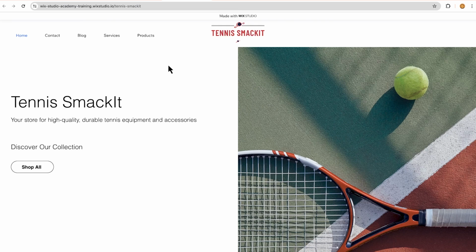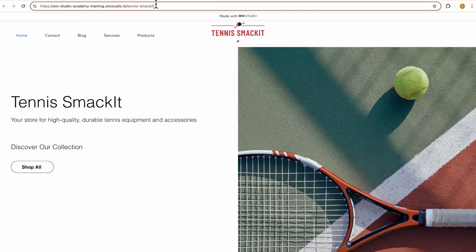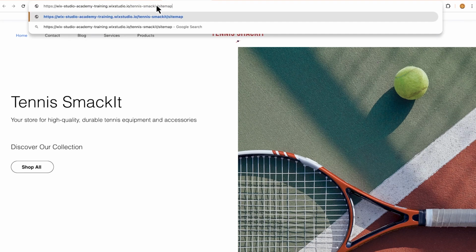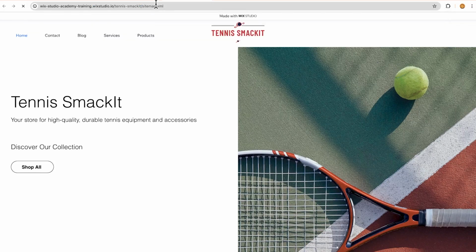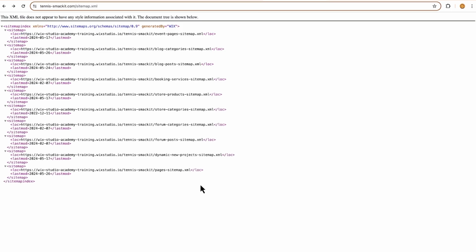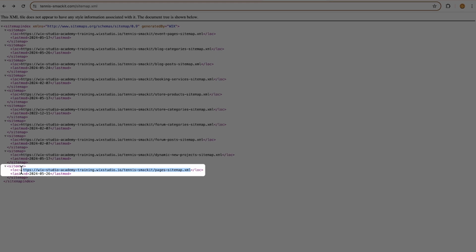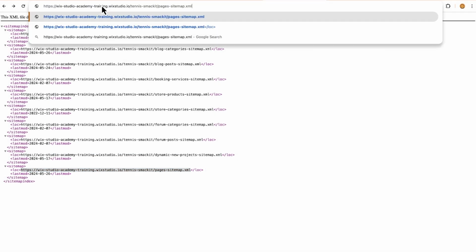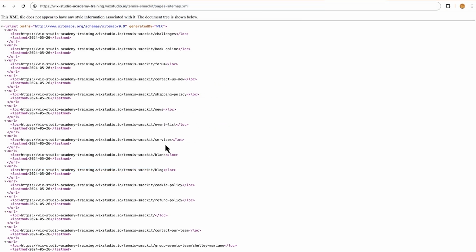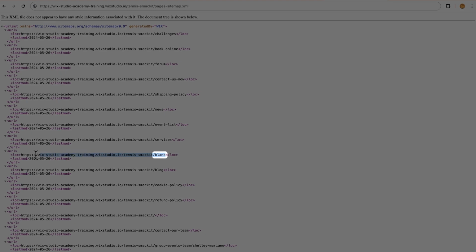To see the sitemap of your client's live site, just add /sitemap.xml to the end of your main URL in the address bar and hit Enter. Now you'll see the sitemap index. If you copy and paste any of these URLs into the address bar, you'll see the sitemaps for each page referenced in the index. You might have noticed that this URL reads blank.